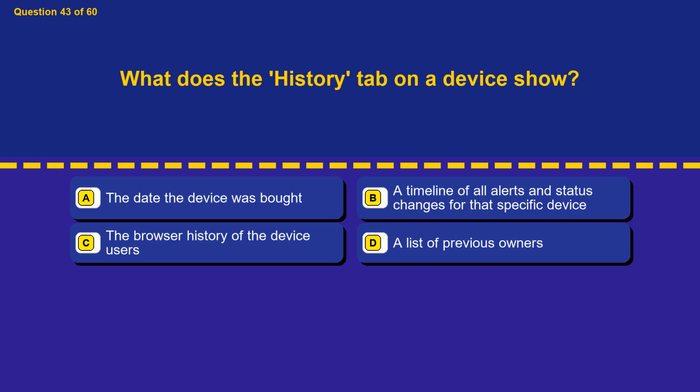Question 43. What does the History tab on a device show? Option A. The date the device was bought. Option B. A timeline of all alerts and status changes for that specific device. Option C. The browser history of the device users. Option D. A list of previous owners.